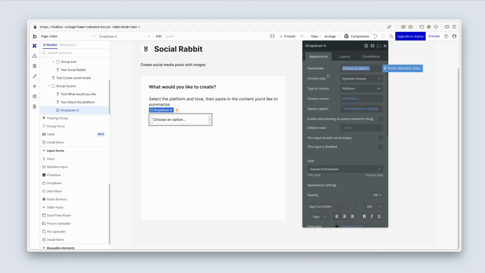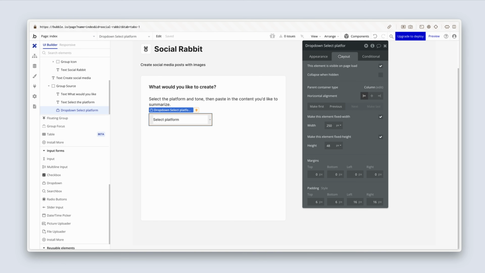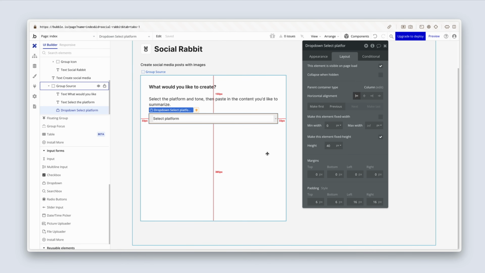Let's give an instruction for the placeholder. Let's say select platform. And on the layout tab, let's just sort out the width here. We're going to remove the fixed width and the min width. And let's just say for this course and this project that the height is going to be 40 for inputs and dropdowns. Okay, good stuff.